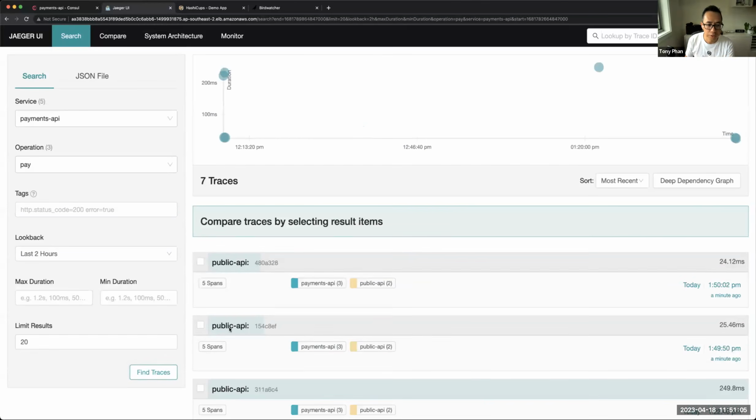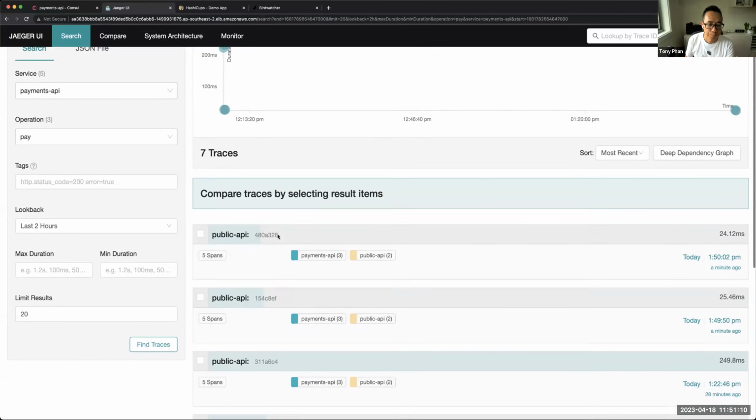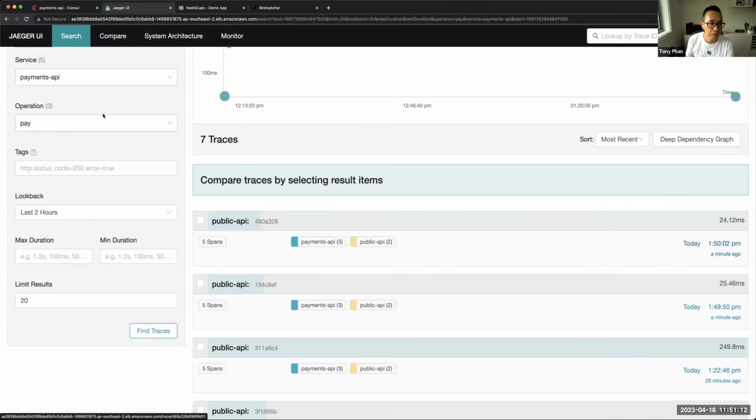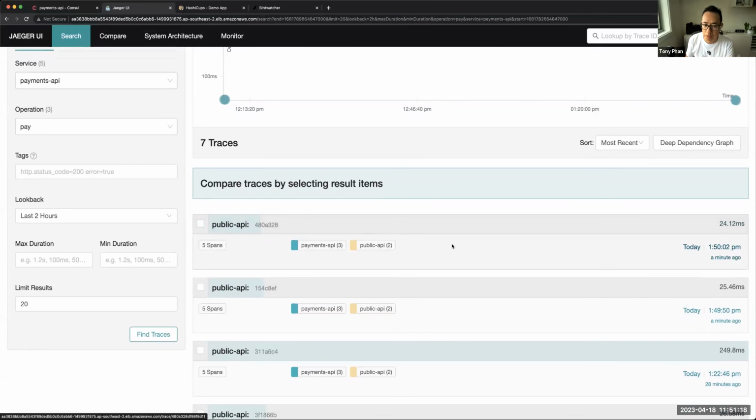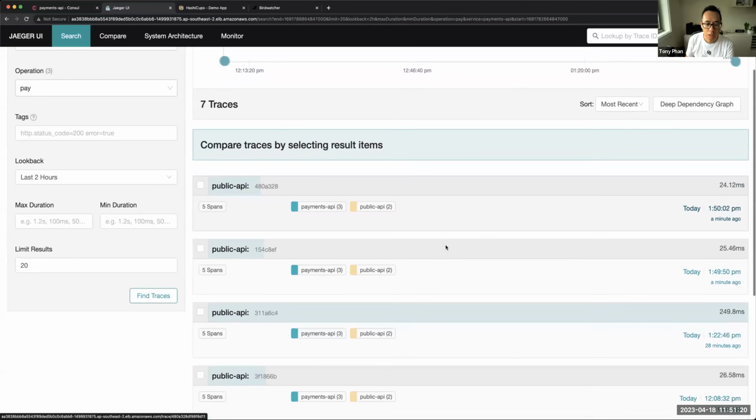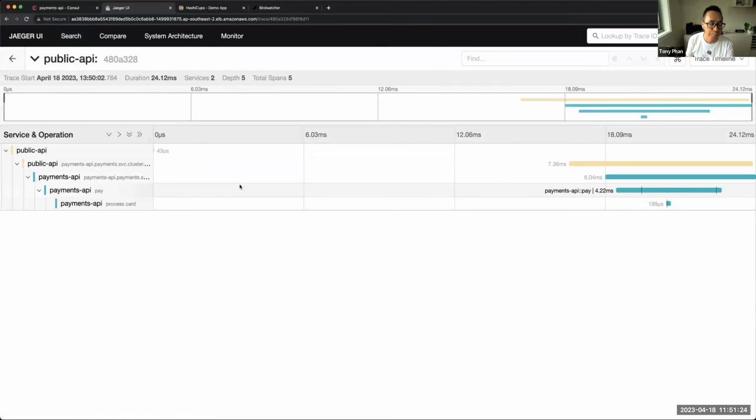I'm just going to go find these traces, and you can see here this is the trace, and I'm looking at the payment service. Each one of these is a trace, and then we can go in and see the spans. But let's have a good one first. So this is a good one now. Let's go into that.